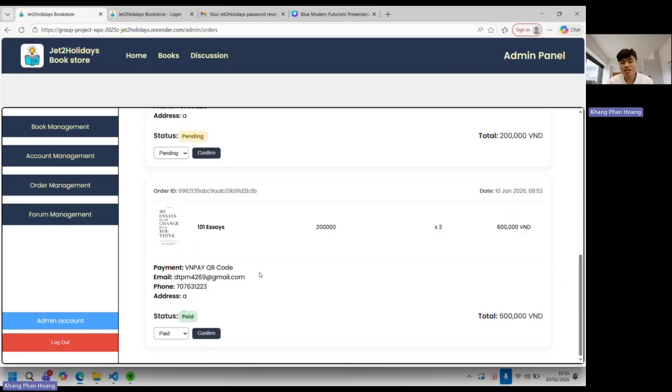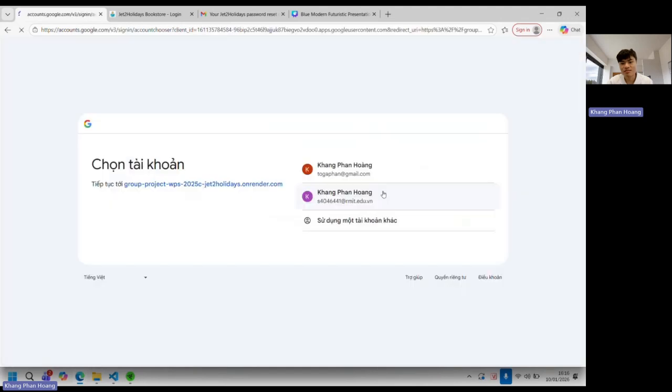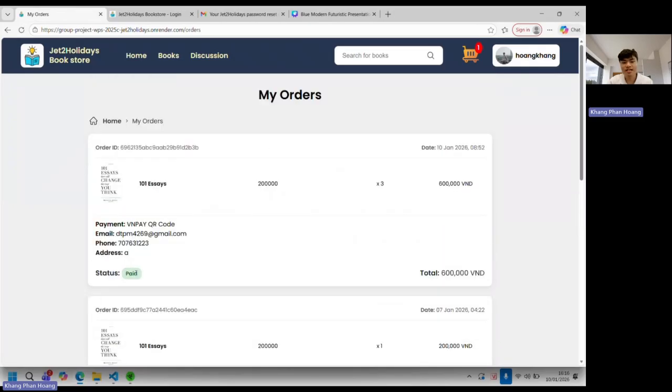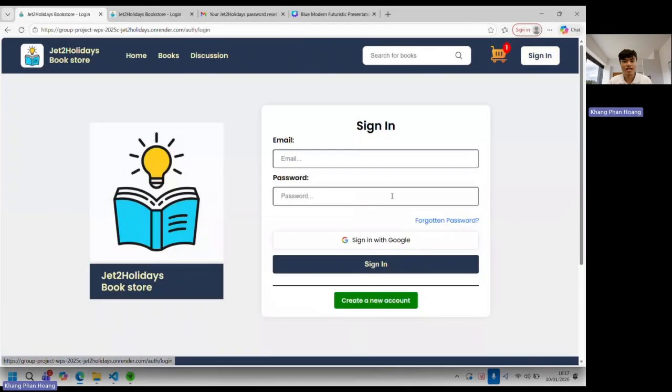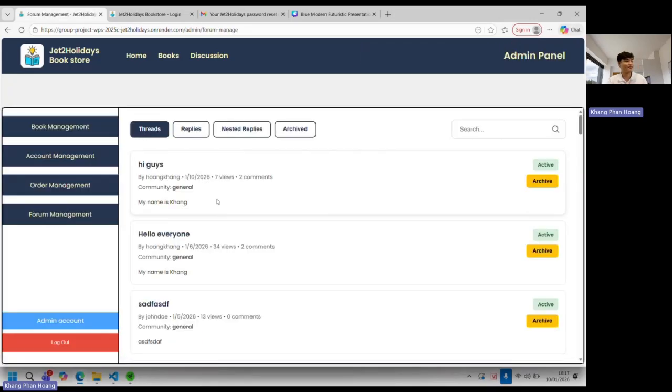And in order to check whether it has changed in the Kang account or not, I will log out and come back to the Kang account to check that. Yes, and come back to my order. So here the status has been changed to paid. Yes, and this is just the order management of the admin, and I think now I will go to the photo management. I will leave this section to her.